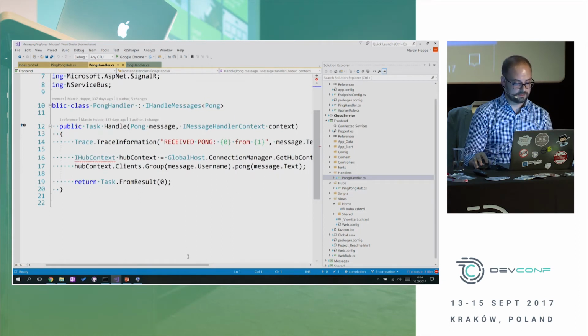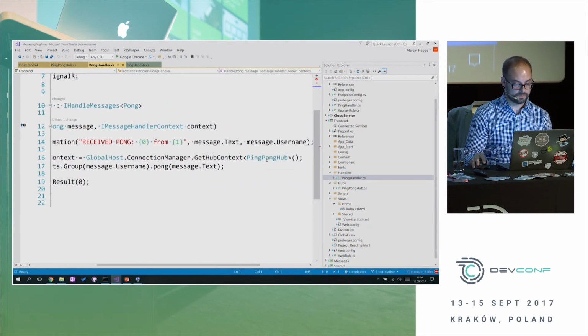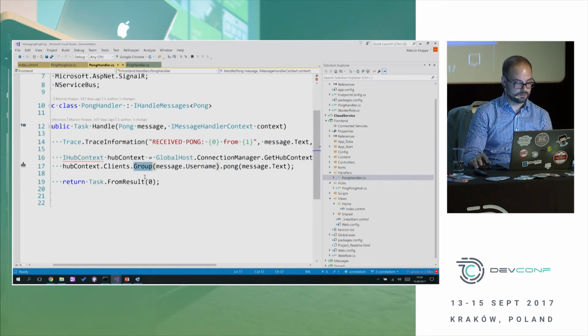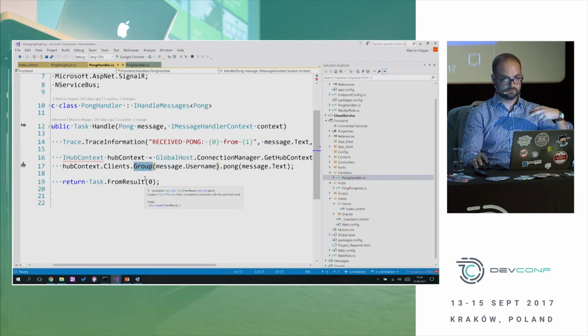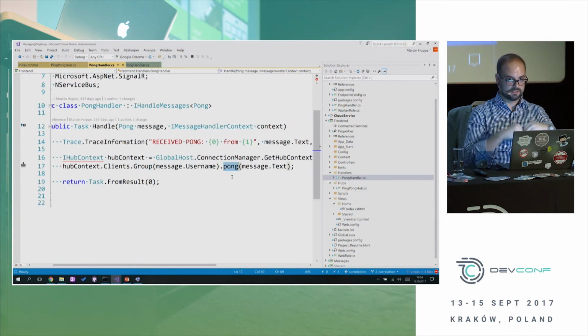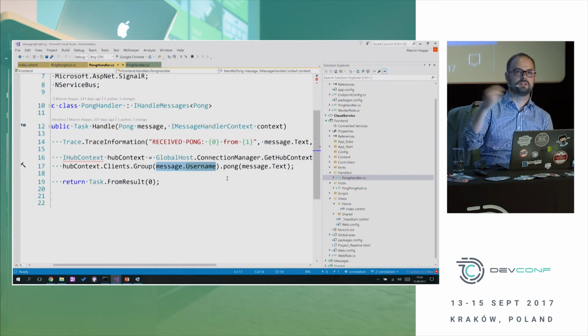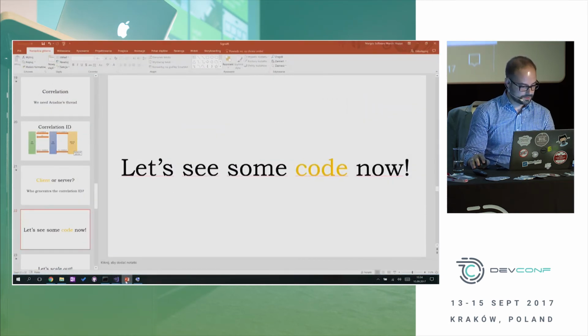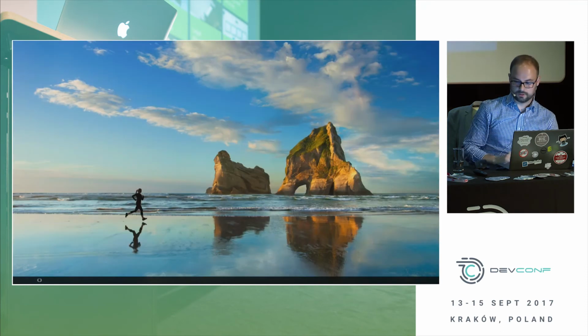So we again get hold of the ping pong hub in here and use that hub to fetch all the connections in the group and send the PONG message back to the browser. So this is where the data goes, and this is where the correlation identifier ensures that we only send the message to the browser that it was intended for. Okay, so so far so good.